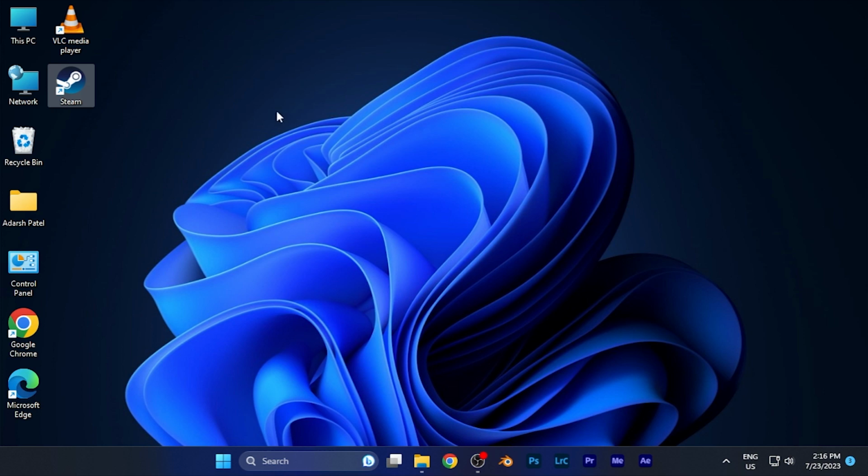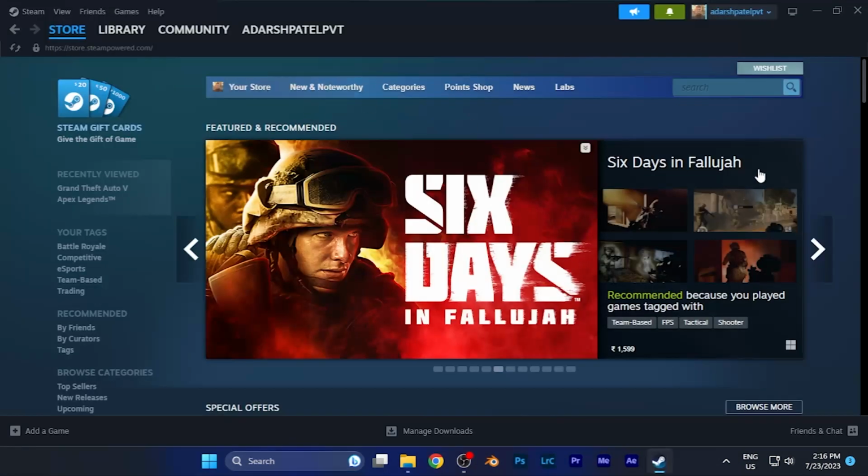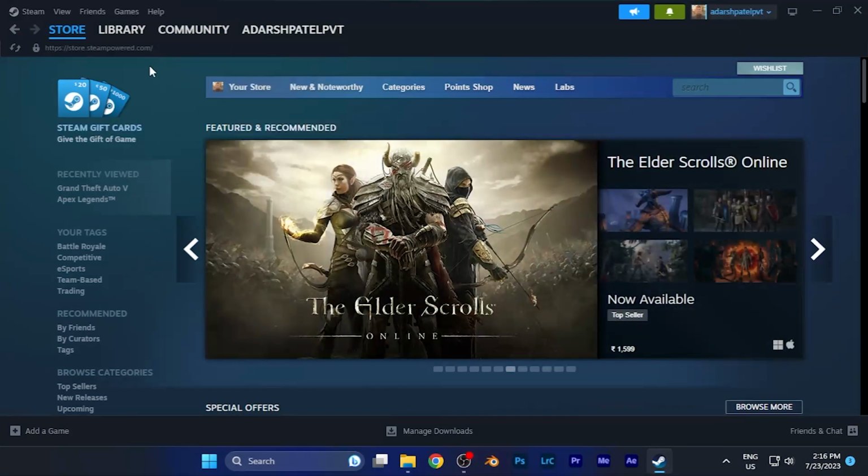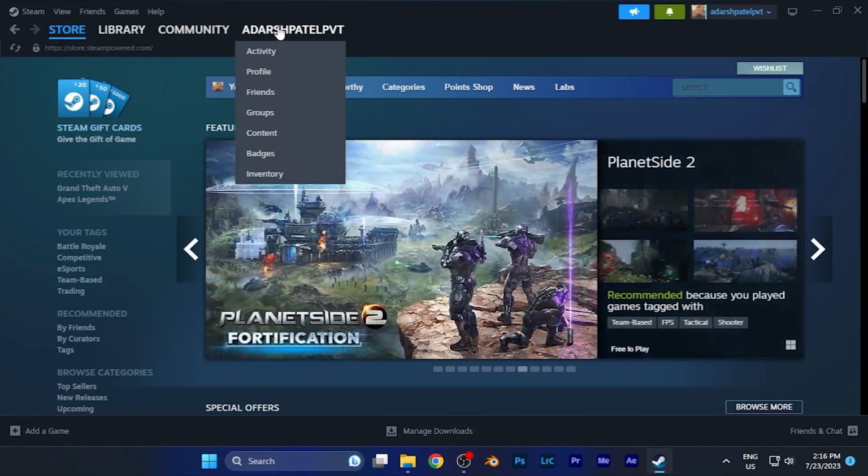open the Steam platform on whatever platform you are using it. For example, if I'm using Steam on my Windows PC, I just simply open Steam, and this is the homepage of Steam. You are familiar with this. Now, in order to add friends, you have to go to the options up there. You can see the four options on the top window: the store, the library, community, and your profile name will be over there. It's currently my profile name. In your case, the profile name will be different.